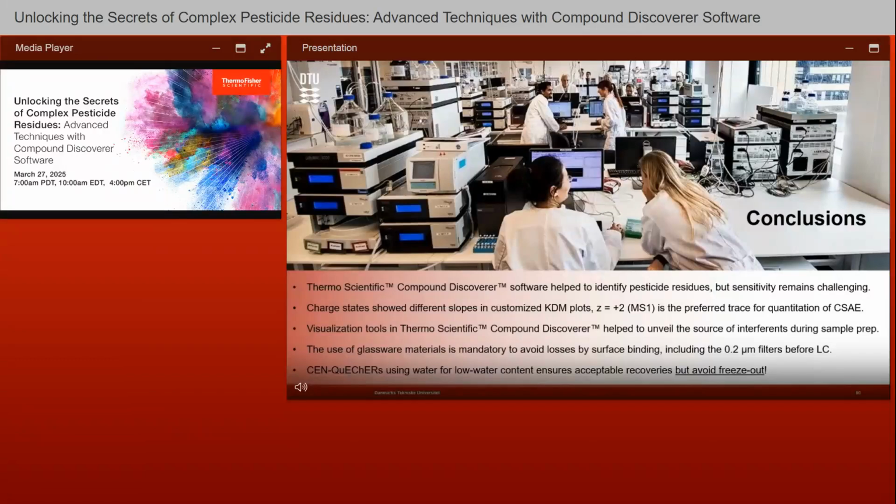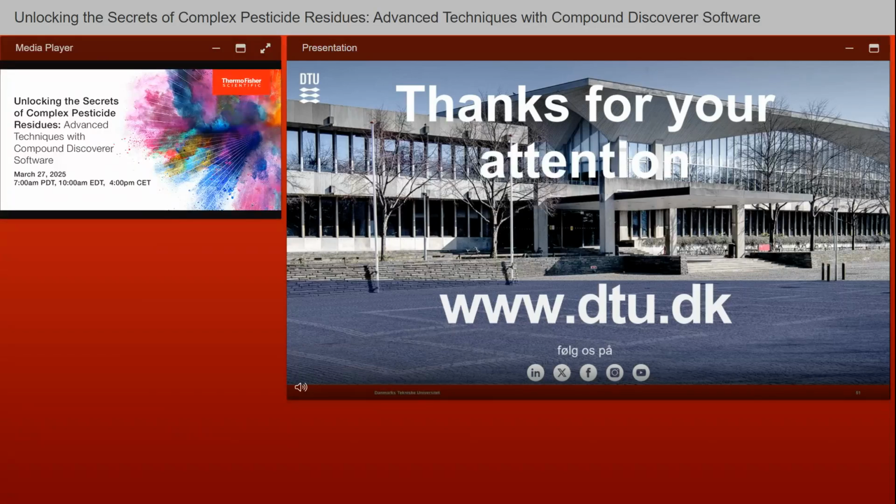The use of glassware materials is mandatory to avoid loss of these compounds by surface binding. The catcher's method using water and low water content matrices ensures acceptable recoveries, but avoiding freeze out, only dilute and shoot. So with this, we end this presentation, and thank you for your attention, and I will be taking a couple of questions later on.